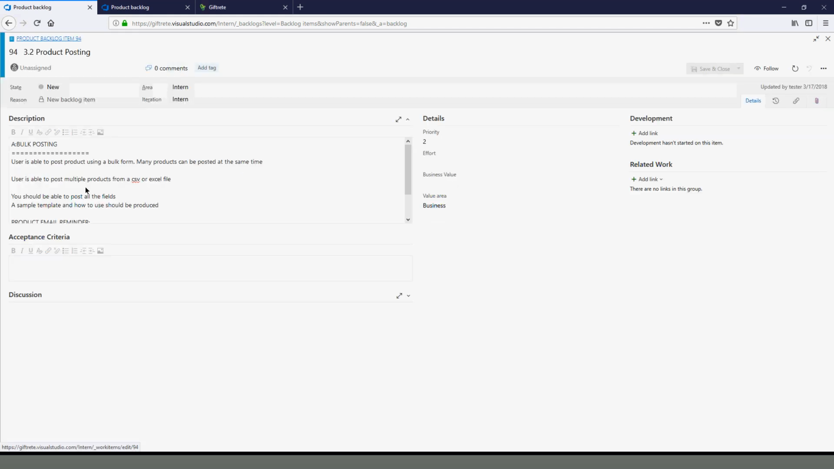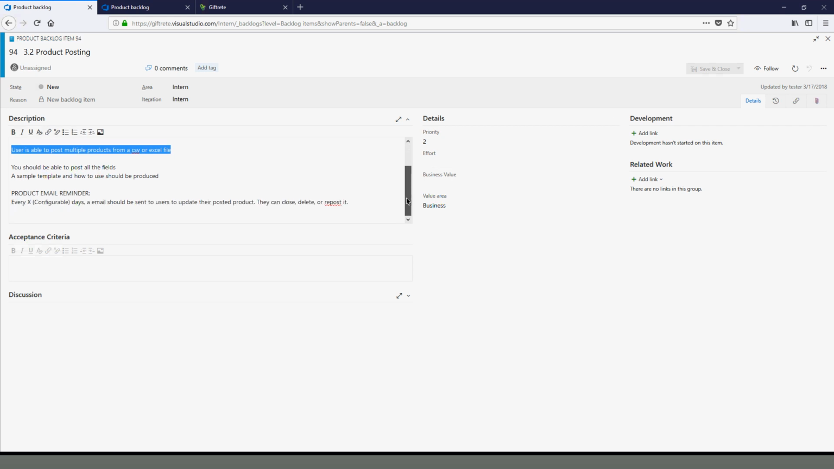This one is about bulk posting. As a user, you want to post a product, and you want to post as many products as possible, using a CSV or Excel sheet to do that. Basically that's what you want to do. And also you want to have an email reminder. At every configurable time interval, an email should be sent to the user to update their products, so they can either close or repost that particular product. That's basically what this is.